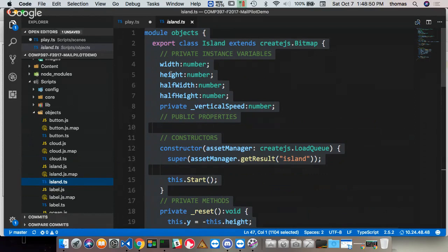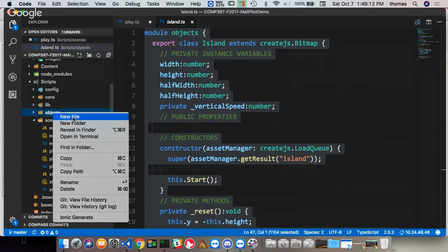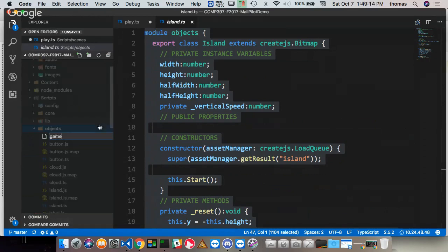Because a bitmap does not have width, height, half width, and half height. Only my islands and my clouds have that stuff right now. But they're two different kinds of objects, right? An island and a cloud. I want to be able to access the same methods and same properties on both objects. So I need some other kind of object to be a superclass. So let's make, under the objects, a new file. We're going to call it game object.